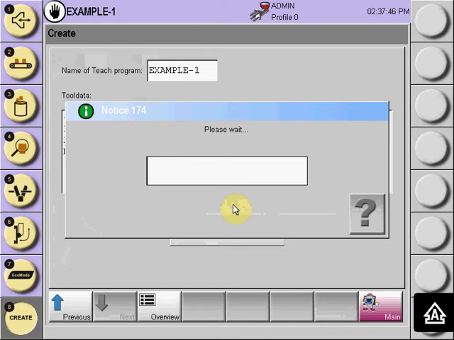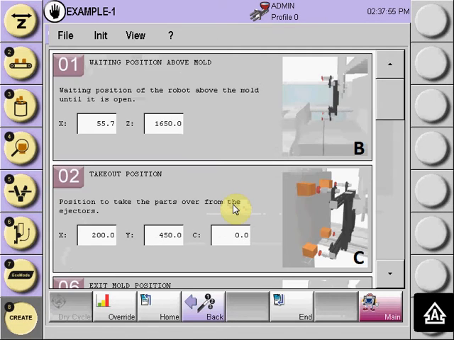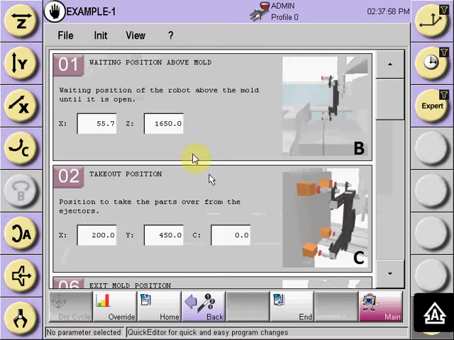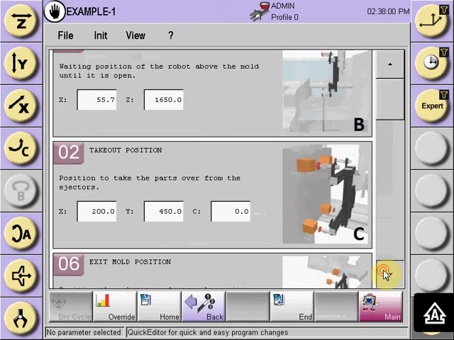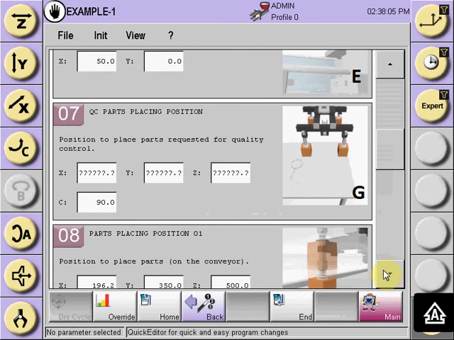When the program reopens in the Quick Edit, you will see that all the inputs from the previous program have been retained, and the only thing needed to be done is to teach the new position of the QC parts placing location. Teaching this position is the same as when you originally created the program.